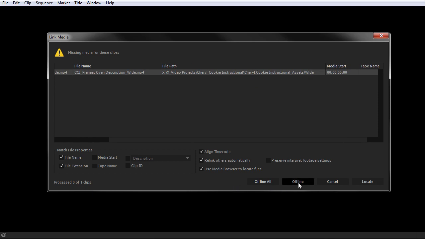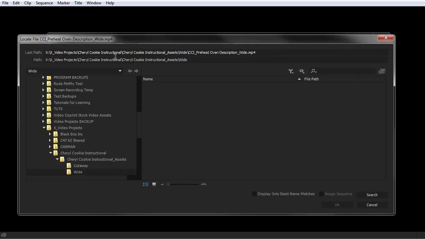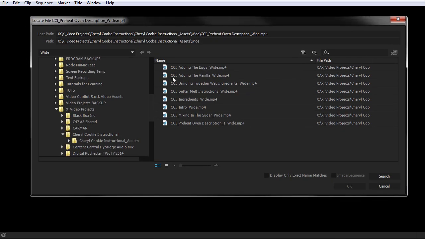So I can just tell it that this file is offline. I can cancel, or what you probably want to do is locate. And locate brings up another window here where you can search for the file, or if you know where you moved it, you can just tell Premiere, look in this file. Now, to make it easier, there's an option right down here to display only exact name matches. And this means that it won't show you any other files except for files that have the exact same name as the file that Premiere is currently looking for.